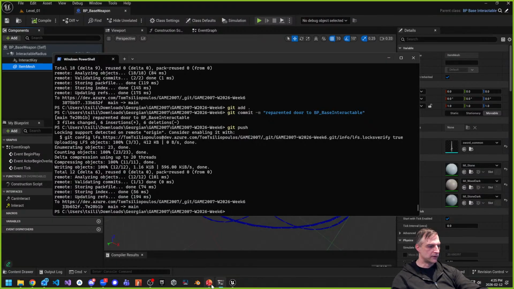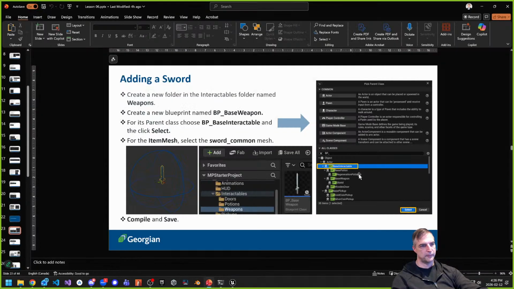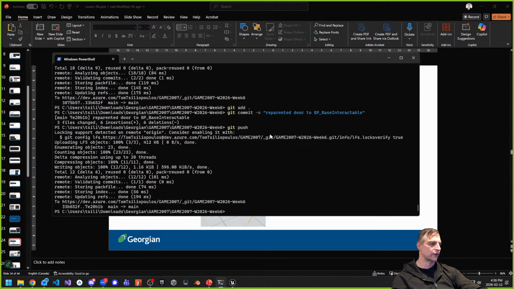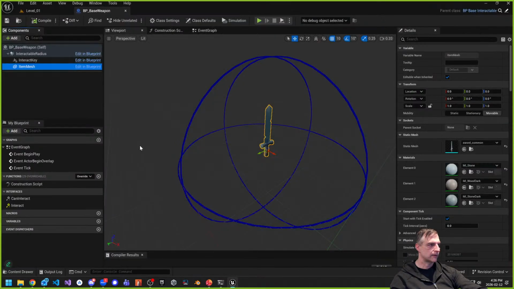And what I want to do with it is make sure that it bobs up and down. So perform item rotation, item bounce. And I don't want to add that to the door, so that's why it's not there by default. By the way, there's lots of ways of doing this. For example, I could have made it a check mark that's always on everything, and if I want it to bounce, I check it; if I don't, I uncheck it. So I don't have to do this, but it's just another option for us.